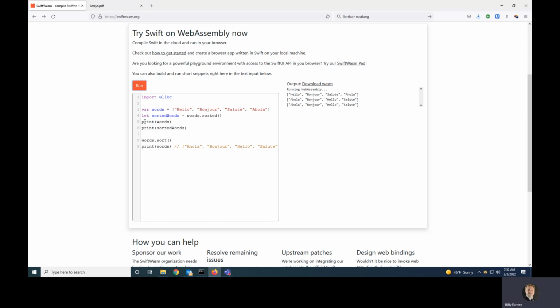Remember, it's a constant. But if we change this to a var, it should work. Okay. The first print prints out the original values for words. The second print is for the sorted function, and the third is for words. And notice that the result is the same, but the difference between sorted and sort is that sorted will take the items from an array, sort them, and place them into another array, and the original array is not changed, is not modified. Sort, on the other hand, will sort the items in the array. And that's what it does, as we can see here.